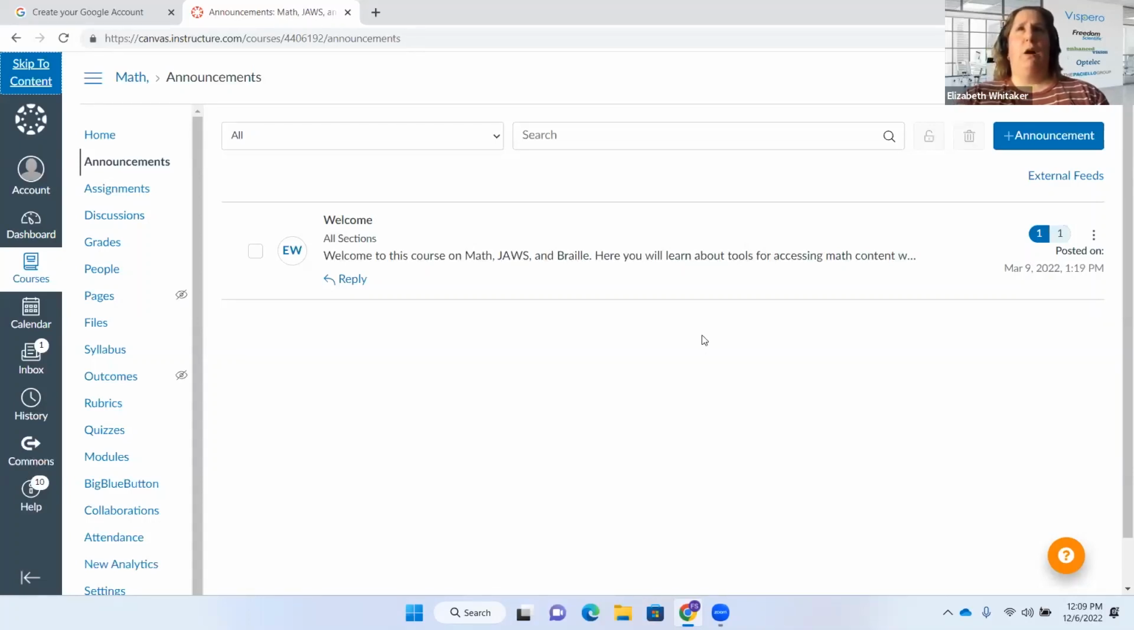So I'm going to press the letter Y. Announcements. All sections. 1 unread replies, 1 total replies. So right there it says 1 unread replies, 1 total replies. So I know I'm actually in the announcement area here, and I can down arrow. Manage options for welcome button menu posted on Mar 9 when main region end. Canvas support button. And I can go down and I can see what my options are here and read the text that's around this area.